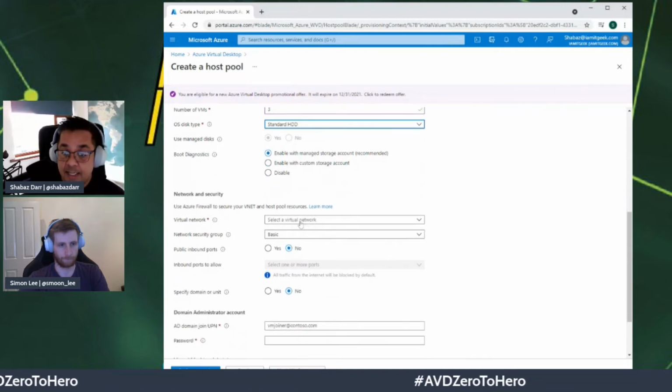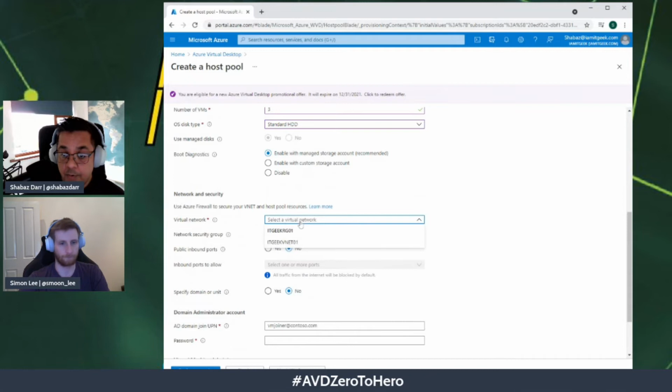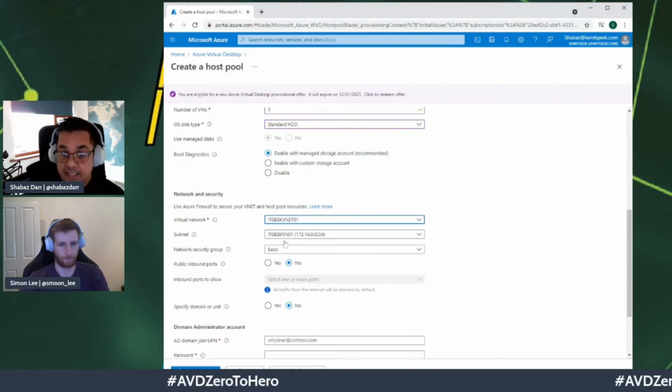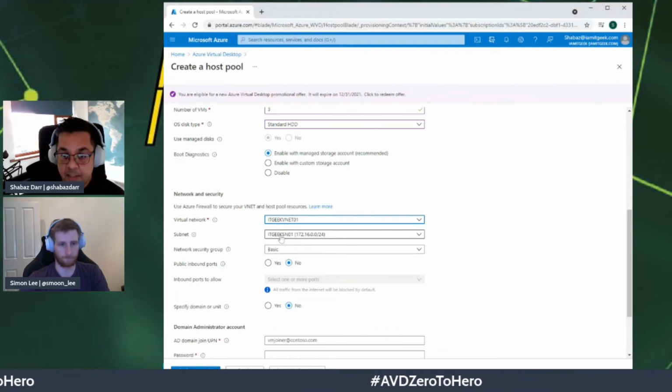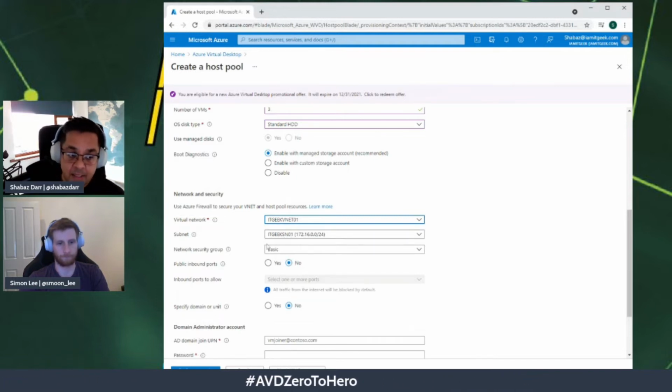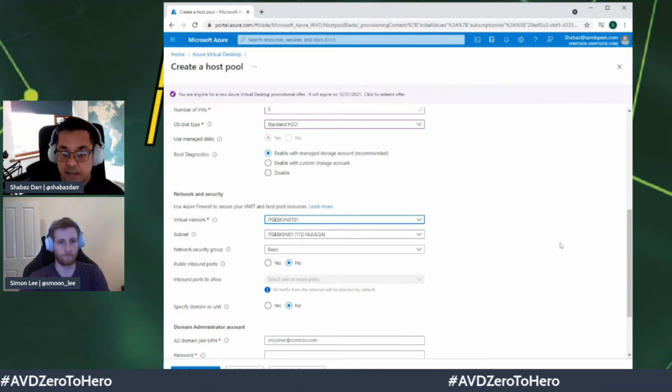So again, this is where we're going to select the network and some security. We want to make sure it's on the same VNet as our Azure AD Domain Services instance, and the same subnet as well, or at least on a virtual network and subnet that can contact our domain controller, which for us is Azure AD Domain Services.